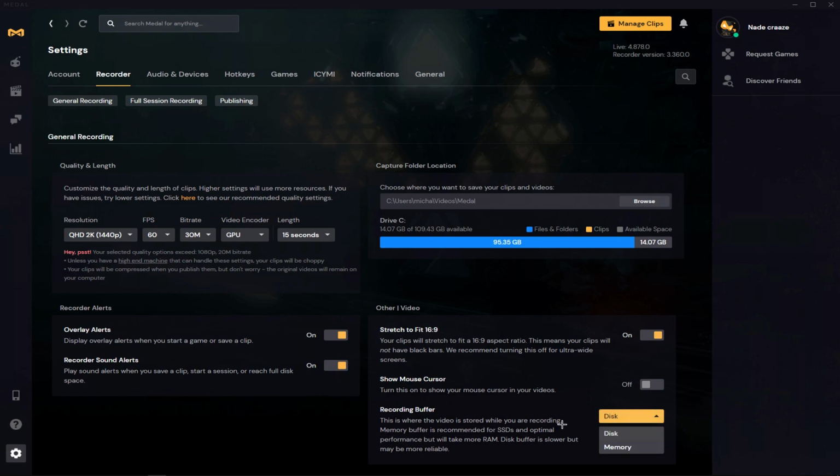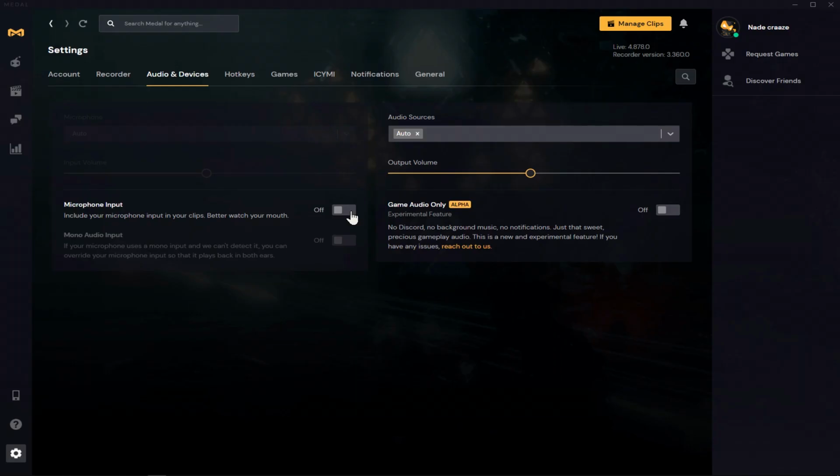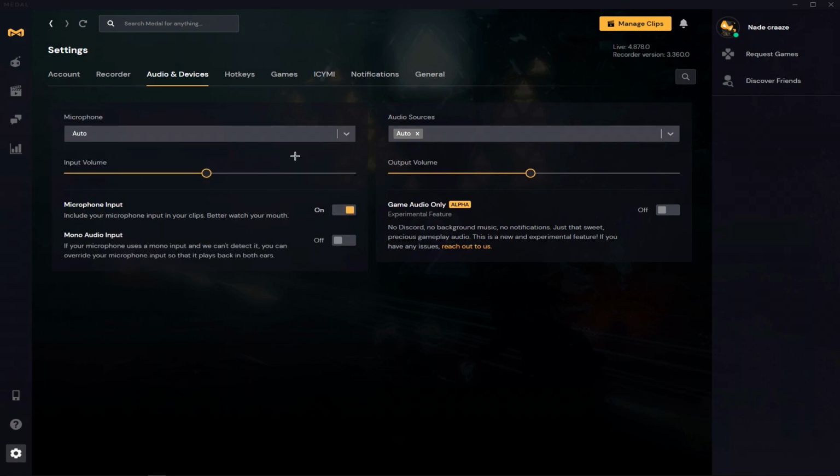This is also optional. With recording buffer, I suggest putting this to disk. You don't want to set it to memory and use more of your memory than needed. Audio device, of course, choose the correct one that you would like. If you would like your microphone in your clips, set that to on, and then choose your microphone and decide how loud you want it in your clips or whatever.